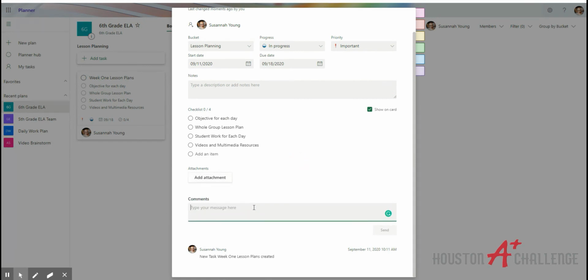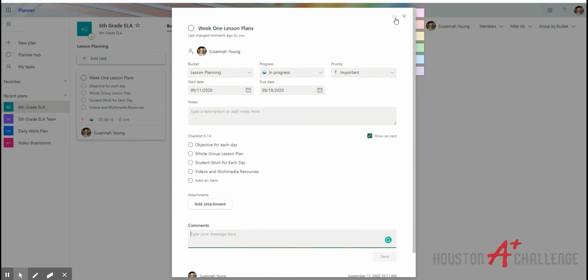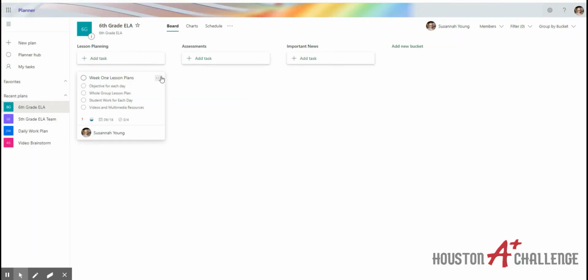If you or your team members have any questions, you can add them in the comments section right there. The other great thing about Microsoft Planner is the labels. If you click over here, you'll see that there are several different kinds of labels. We're going to use a pink label, and we're going to call this one Team Task, because this is something we do as a team. Then we're going to assign that label to that task.